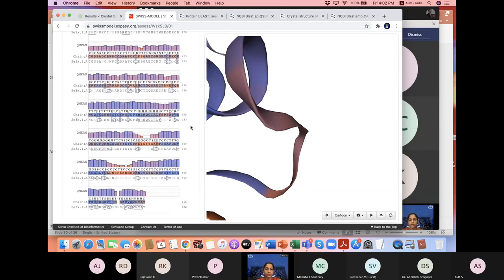So I think this was all about protein sequence analysis and homology modeling. There are various other softwares that can also be tried and tested. And with this, I would like to end the session.